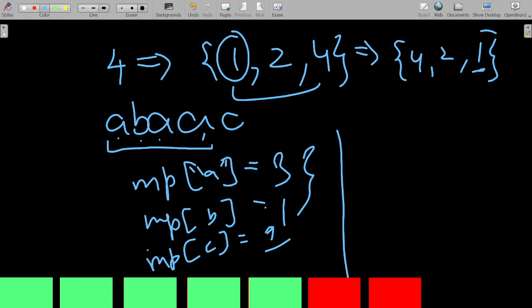So for this, if I choose any particular index for A, I have two differences. For B, I have four differences, and for C also, I have four differences. Now I can't choose. So I have it clear in my mind that if MP dot size is greater than 2, then I don't have a solution for this. So what we are doing is popping it out.